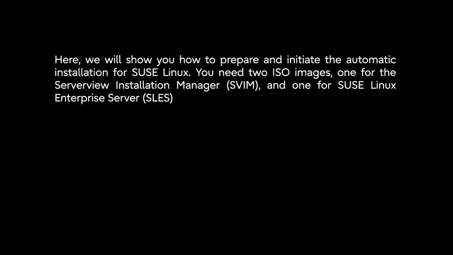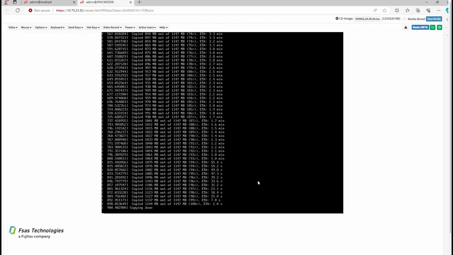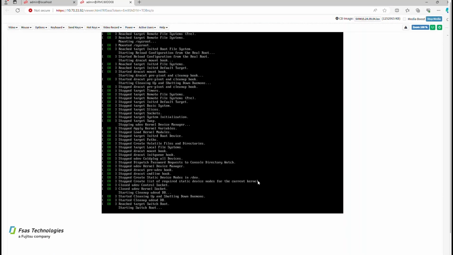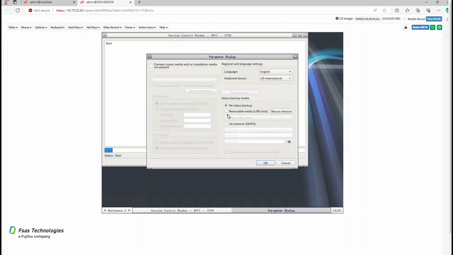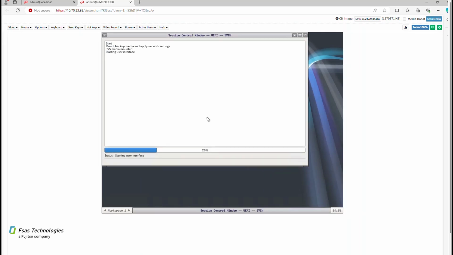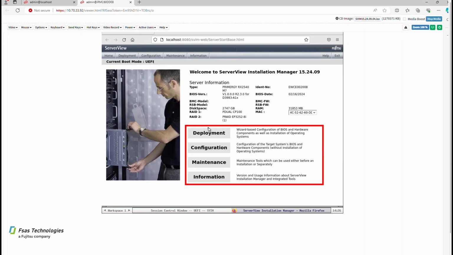Here, we will show you how to prepare and initiate the automatic installation for SUSE Linux. You need two ISO images, one for the ServerView Installation Manager and one for SUSE Linux Enterprise Server. Now the ServerView Installation Manager is loading. You now see the initial web GUI of SVIM.